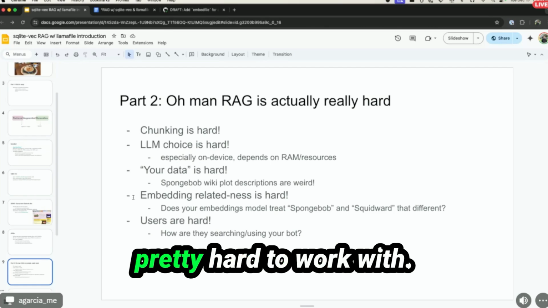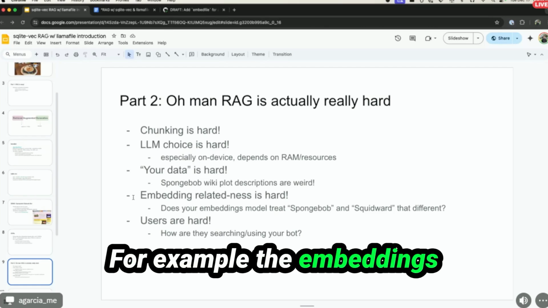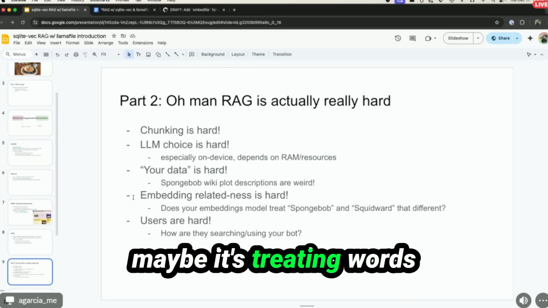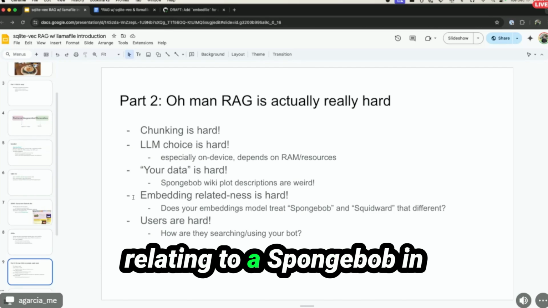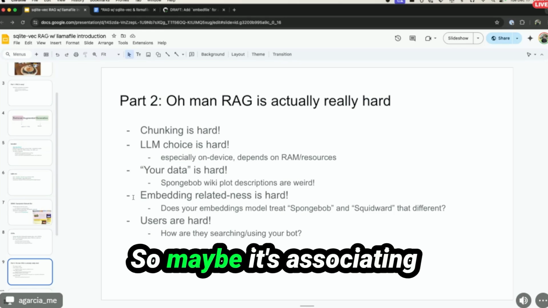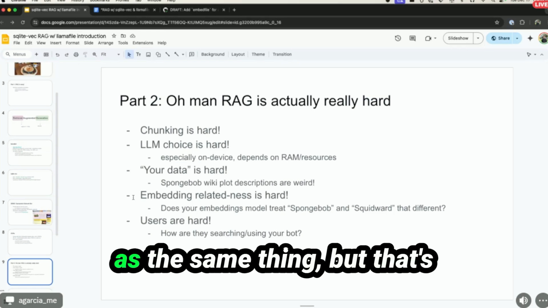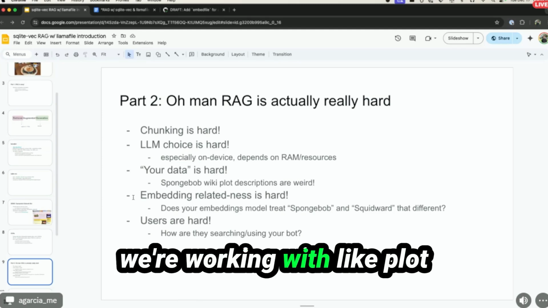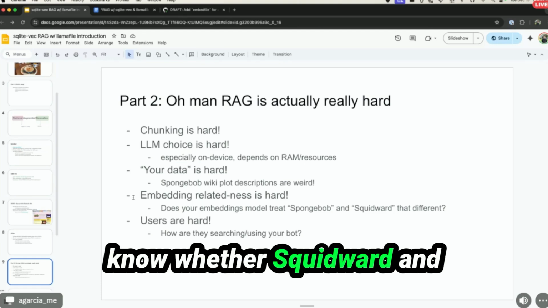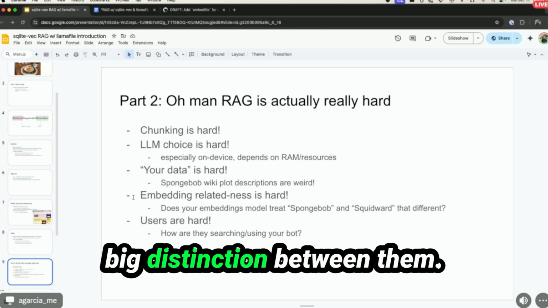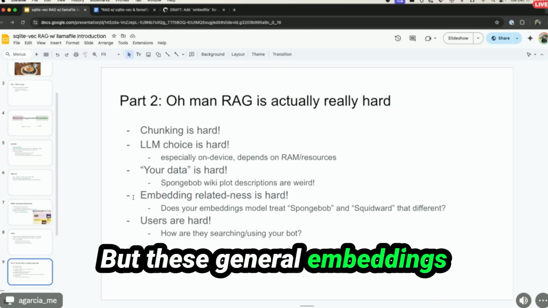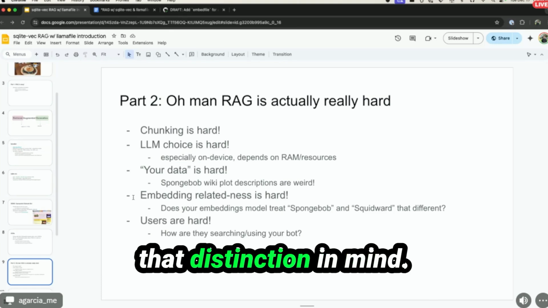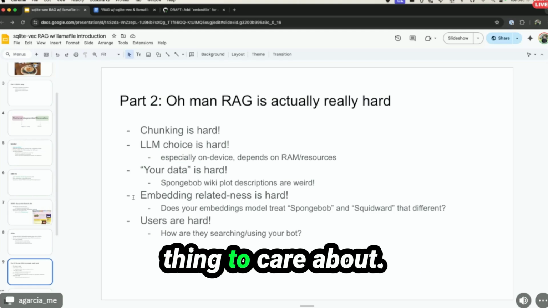Also, embeddings are pretty hard to work with. For example, the embeddings model that we used, maybe it's treating words relating to SpongeBob in a very similar way. Maybe it's associating SpongeBob and Squidward as the same thing, but that's not necessarily the case. Because we're working with episode plot synopses, we need to have a big distinction between them. But these general embeddings models maybe just aren't trained with that distinction in mind. So that's another thing to care about.